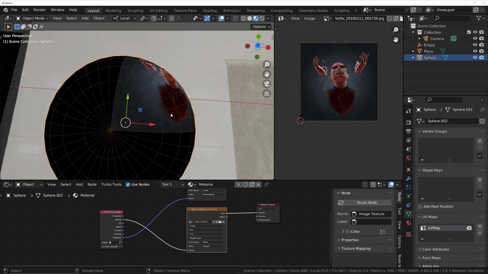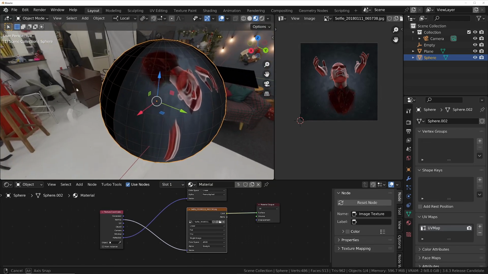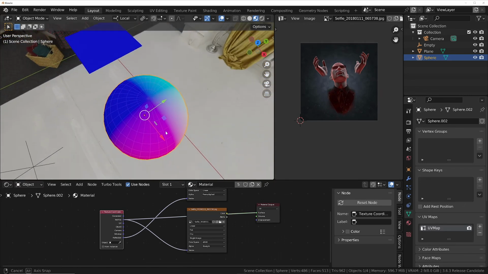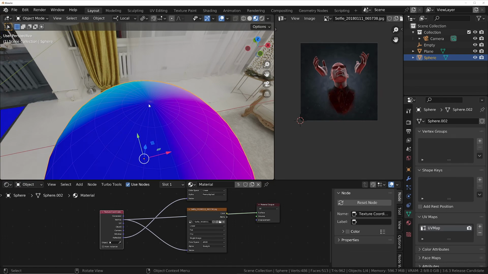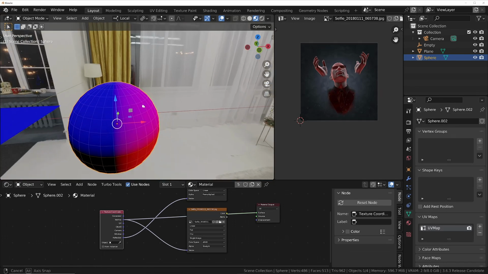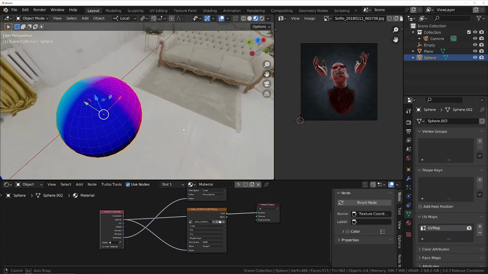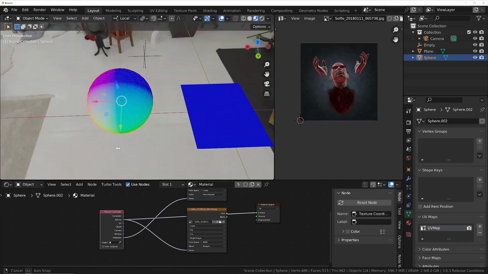Then it will stretch the image based on the angle that each face is pointing. So just to look at this, we go across, plug the normal directly into the output. You can see the faces that are pointing straight up are blue. The ones that are pointing towards the x-axis are red. And the ones that are pointing towards the y-axis are green. So that's how that would work.